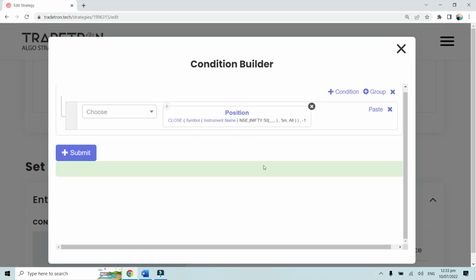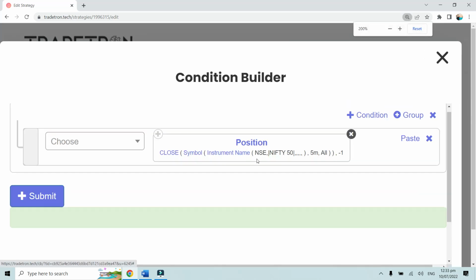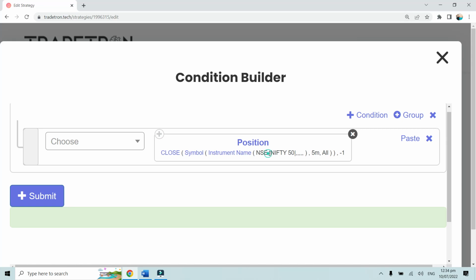So how to identify whether you have selected list or NFO Nifty 50 is, you can see over here. Whenever you select a list, you will see this vertical line after this comma, before Nifty 50, and at the end also you will find this vertical line. So when this vertical line is surrounding Nifty 50 on both sides, it means that you have selected the list for Nifty 50 stocks. All right.